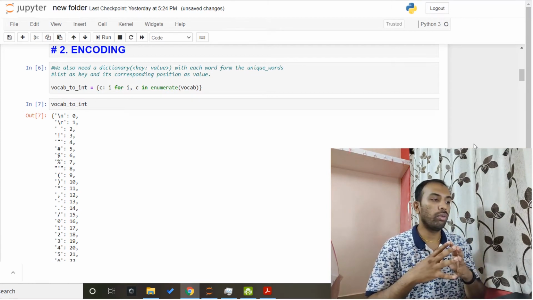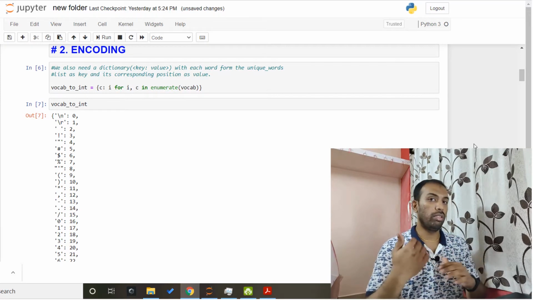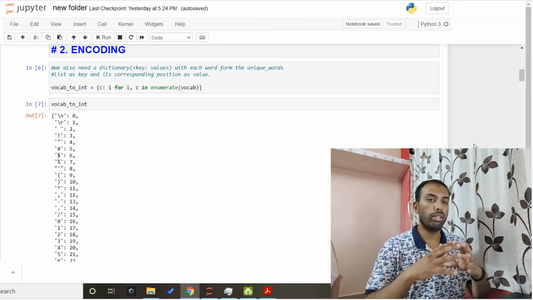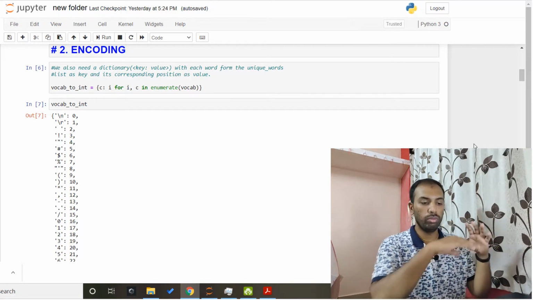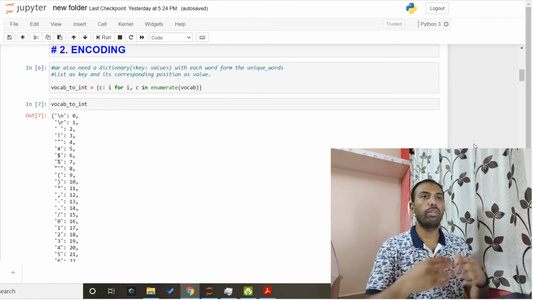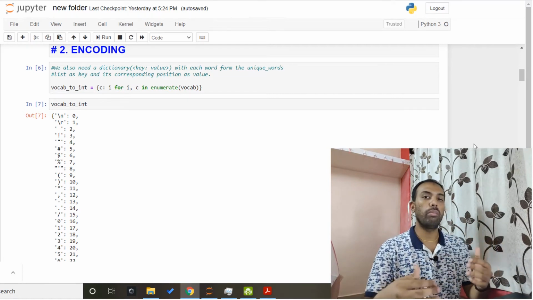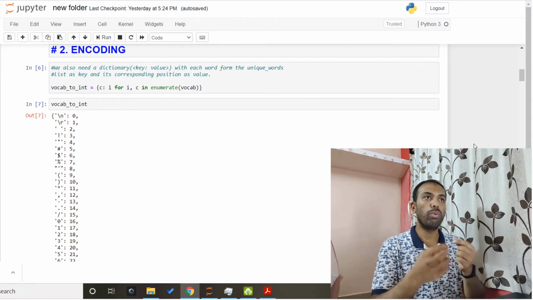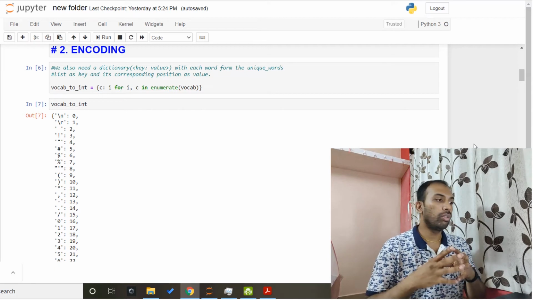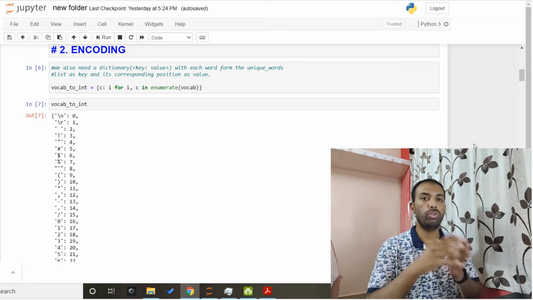There are two types of encoding here: one is encoding, and the other is decoding. Encoding converts your text, a sequence of characters, into a sequence of numbers, and decoding does the reverse. Once you have the sequence of numbers and you know which number corresponds to which character, you decode it back.